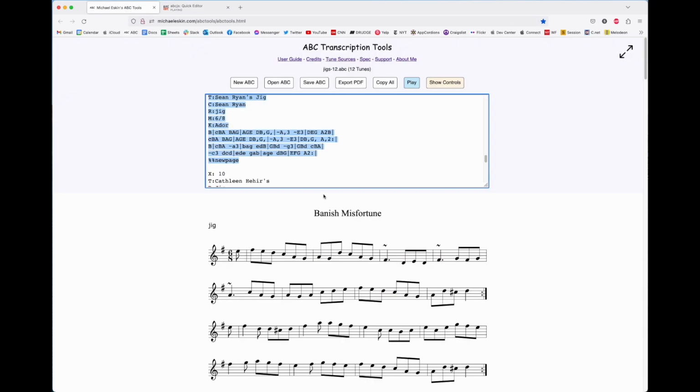So that's a much easier way to play tunes than the first implementation. So hope you enjoy it.